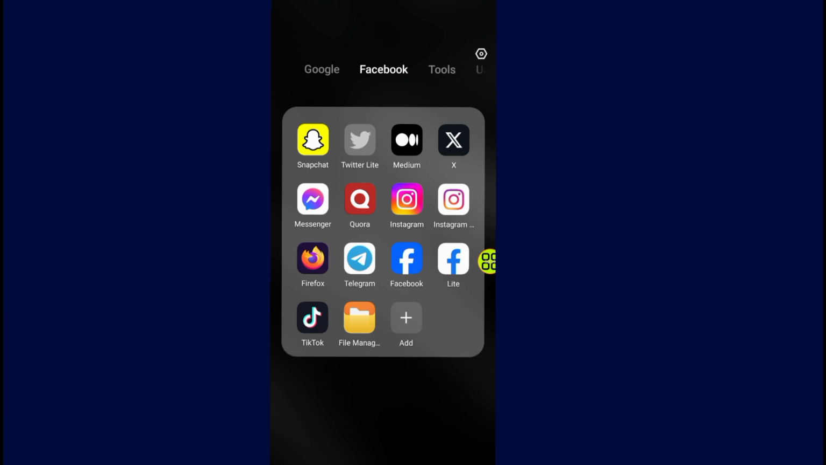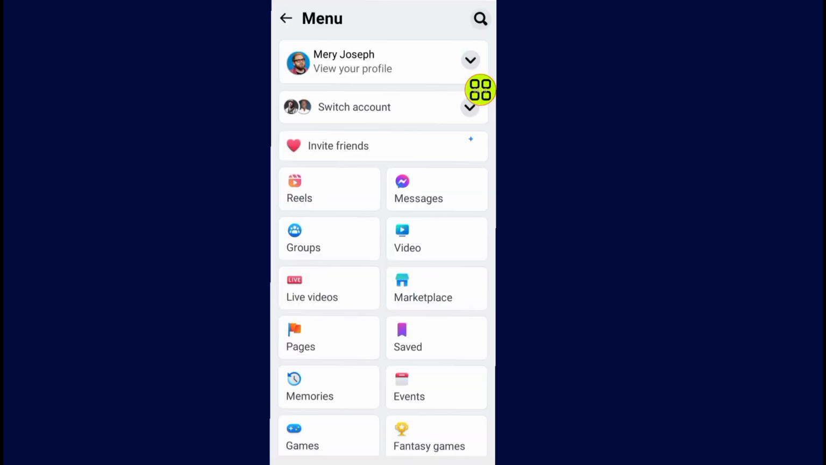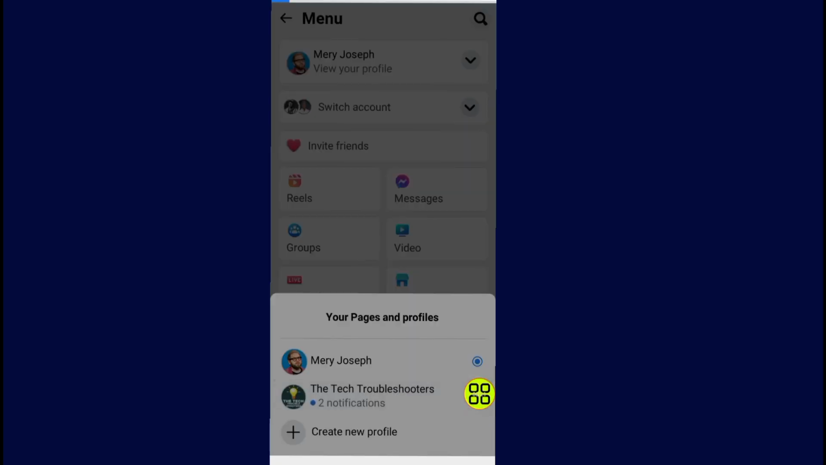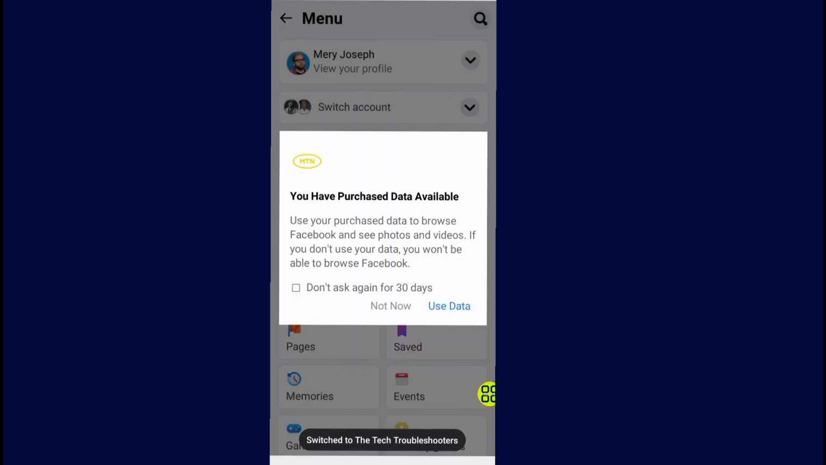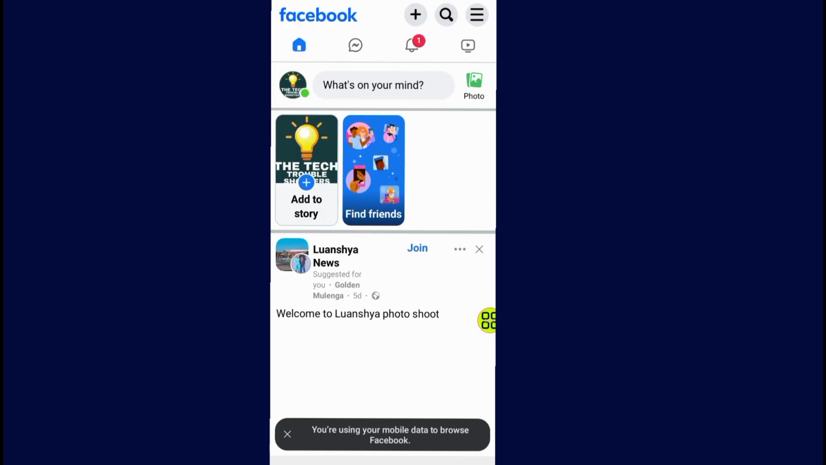After you open your Facebook, all you have to do now is tap on this menu at the top right side. Then tap on this arrow to switch to the Facebook page that you want to change the name of. As you can see, here is my Facebook page. I'll tap on it. So as you can see now, I switched to my Facebook page.